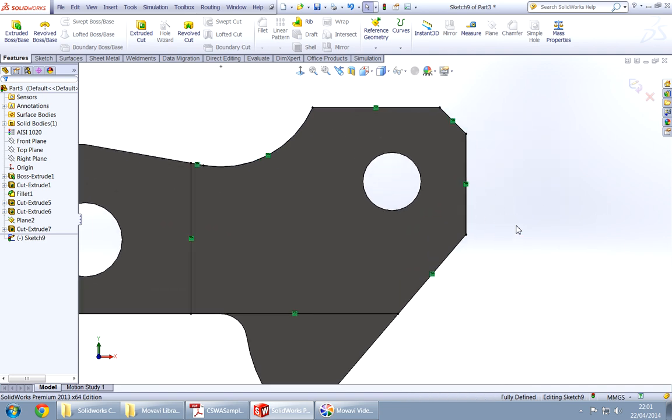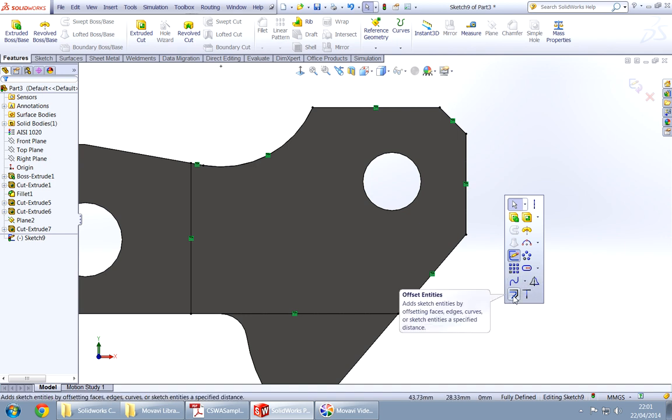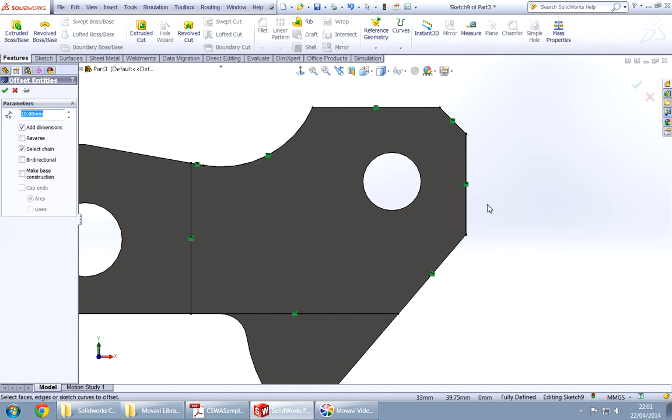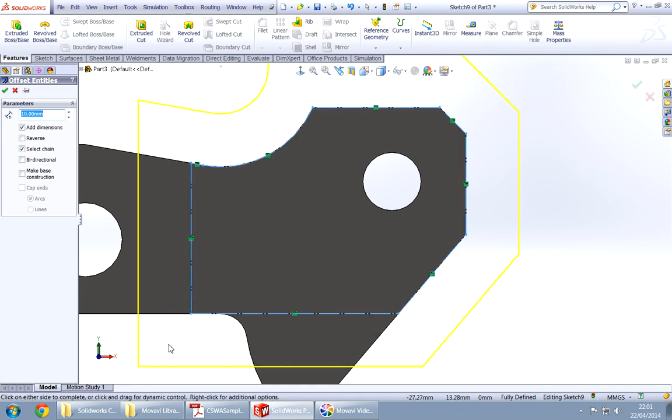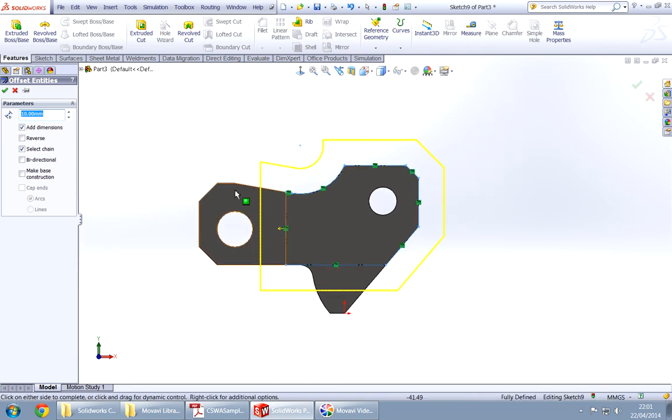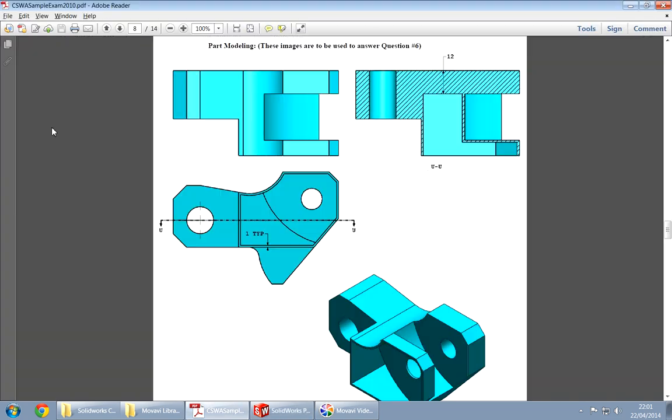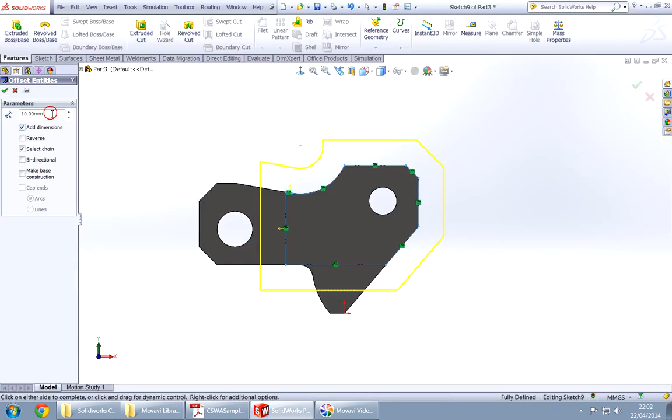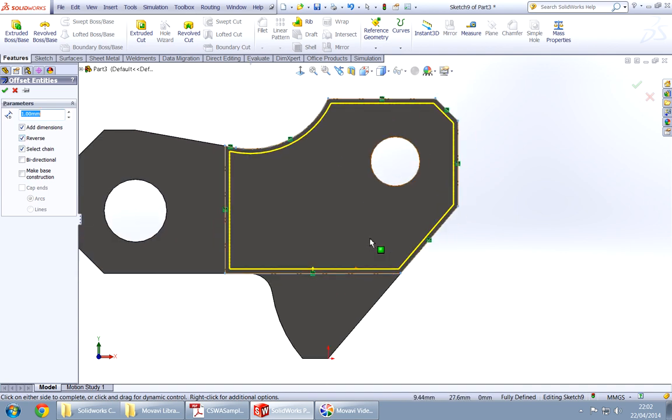And now I use the S button. It's some other additional things that I put here, and this is the offset entity that I got. So you have to choose what you want to offset. You offset all these, and how much it should be, 1 millimeter, 1 millimeter. Reverse the direction, please. Add dimension. Everything looks okay.